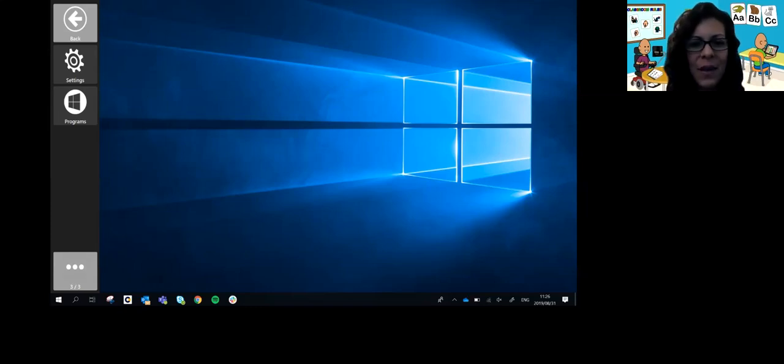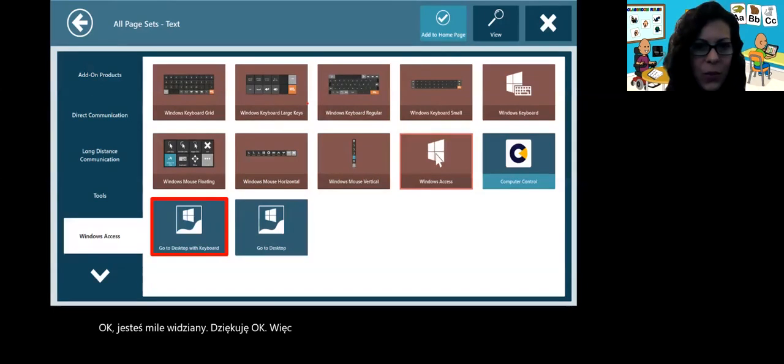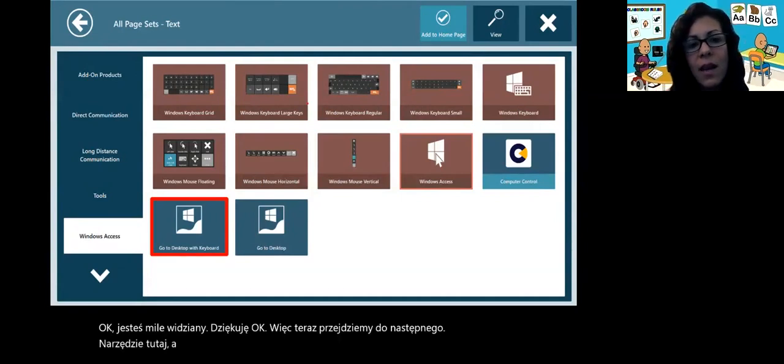Okay, so now we will move on to the next tool here. And this one is called Go to Desktop with Keyboard, and I will show you what that looks like.